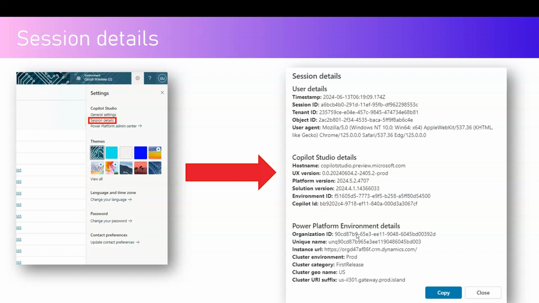Now, Power Platform environment will have org ID, unique name, instance URL, and Copilot Studio is specific to Copilot Studio. So, what is the authoring interface version? What is the platform version? What is the UX version? What is the solution version? So, all these things will be housed in Copilot Studio details. You'll find Copilot ID in Copilot Studio details.